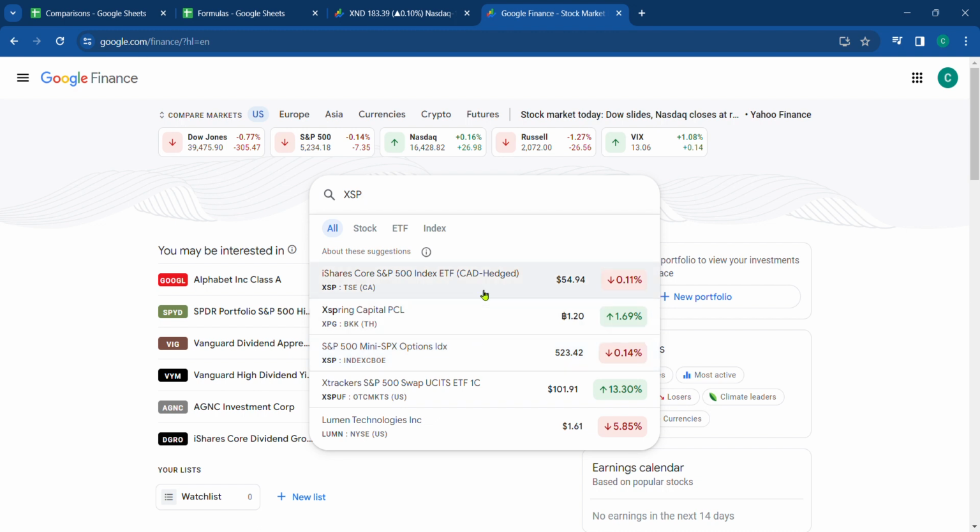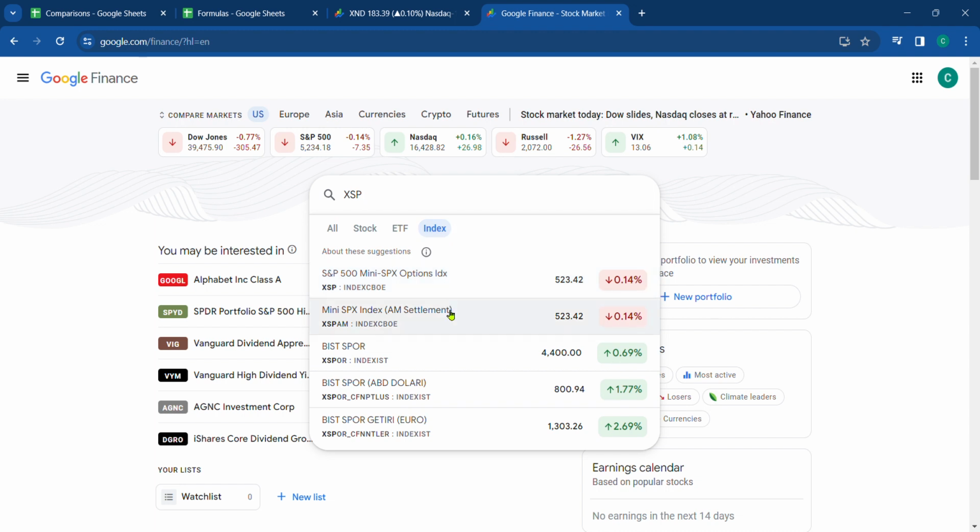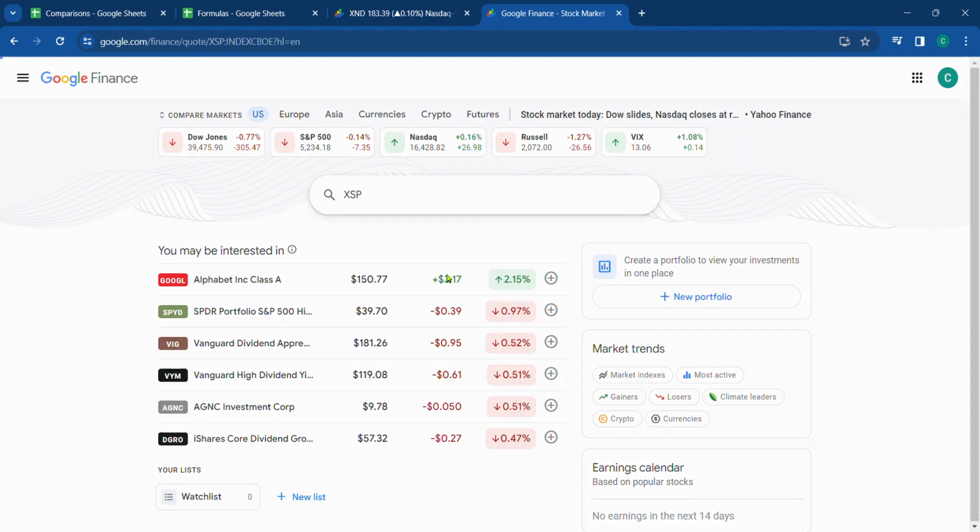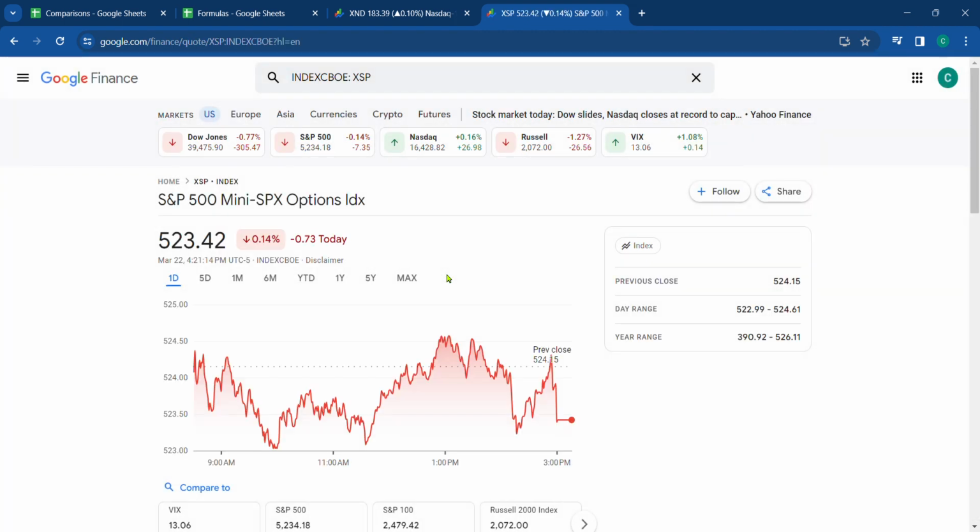We could have also gone here instead of saying all and said, okay, well, I just want to see just the indexes. And then now we can see those for the indexes. So in this case, this is actually the one we are looking for. So here, now we see we have the index CBOE.